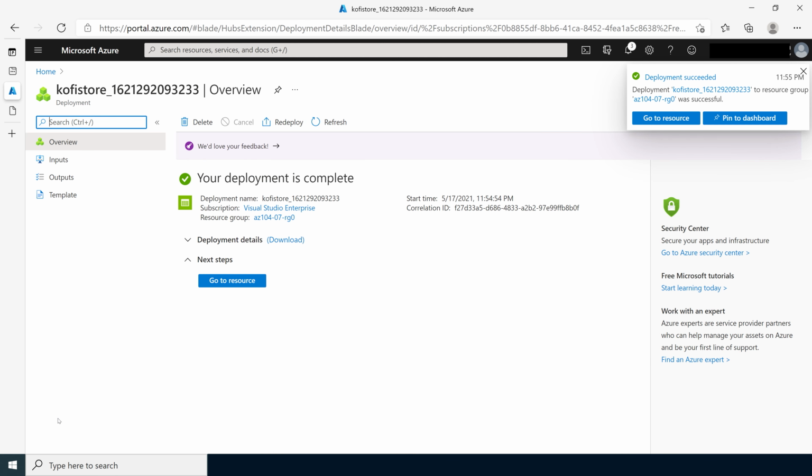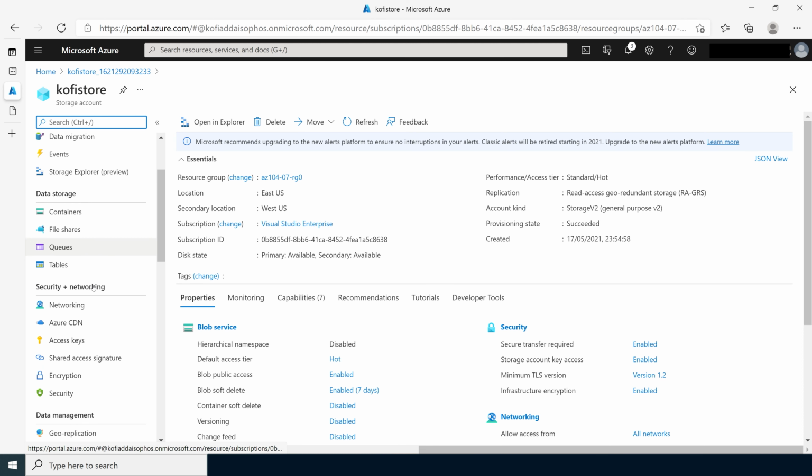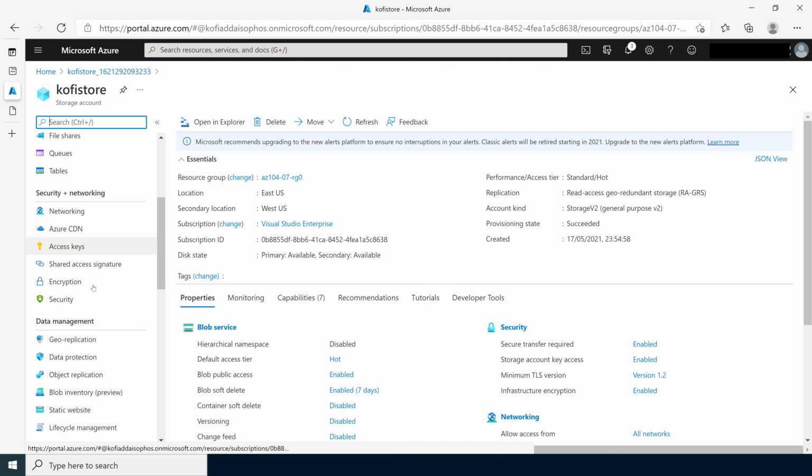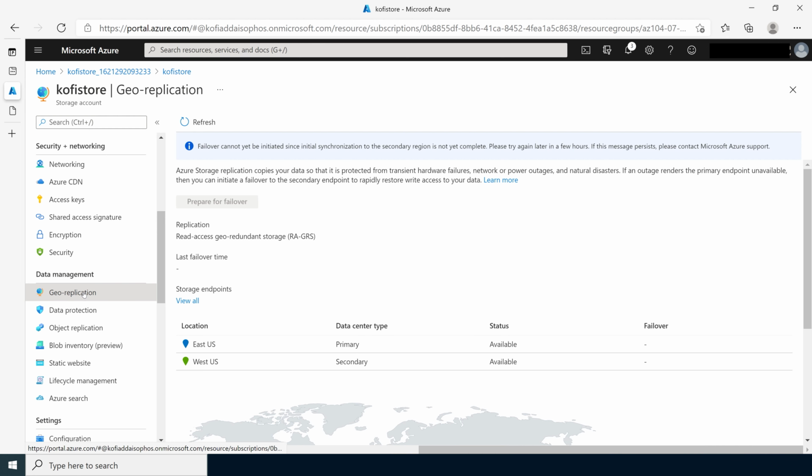So the resource has been created successfully, so let's go to the resource. Okay, so once we go to the resource, let's now look for the geo replication. If you look at the left side of the blades, this is the geo replication. Click on that one, and as you can see there is a secondary data center. The secondary data center is West US, and our primary one is East US, as you can see right there. So let's see if we can make some changes to this.